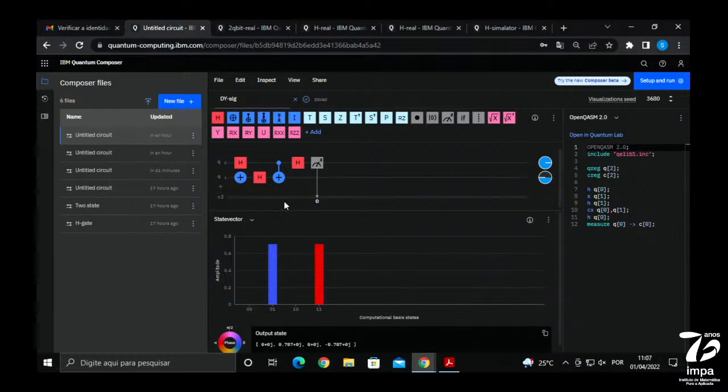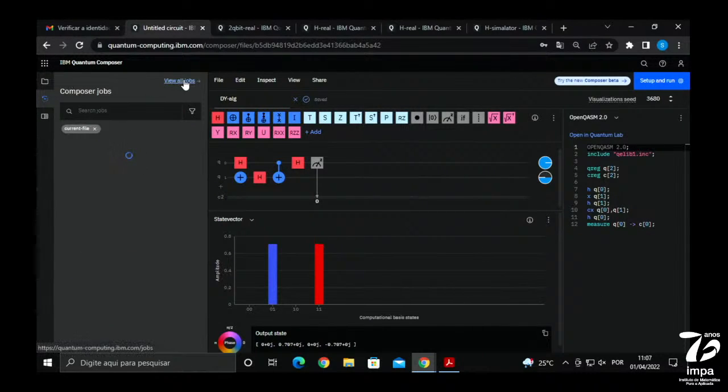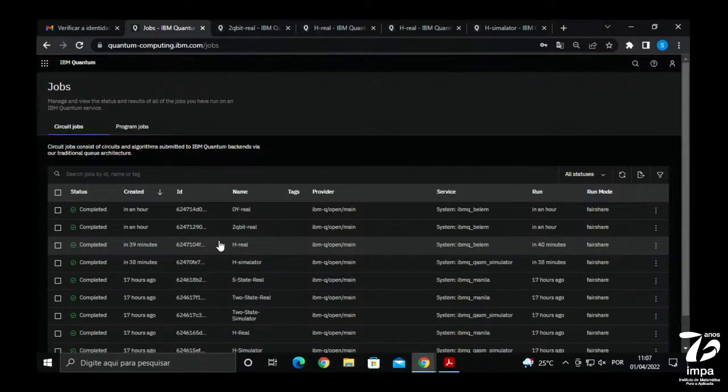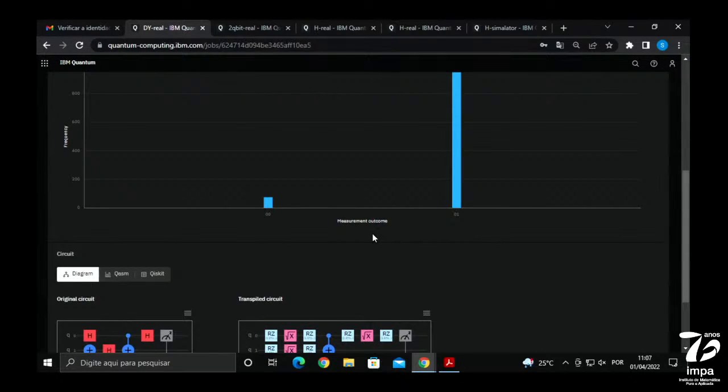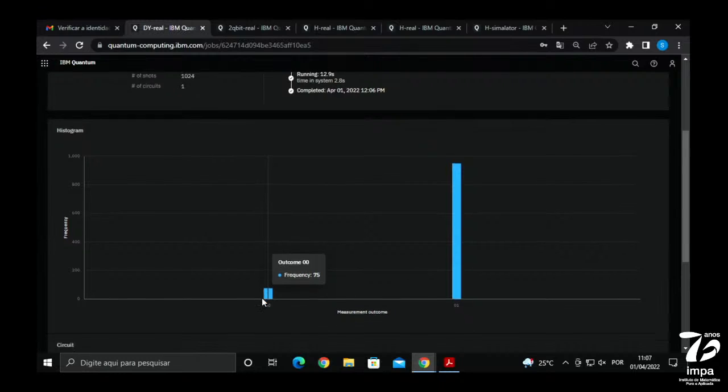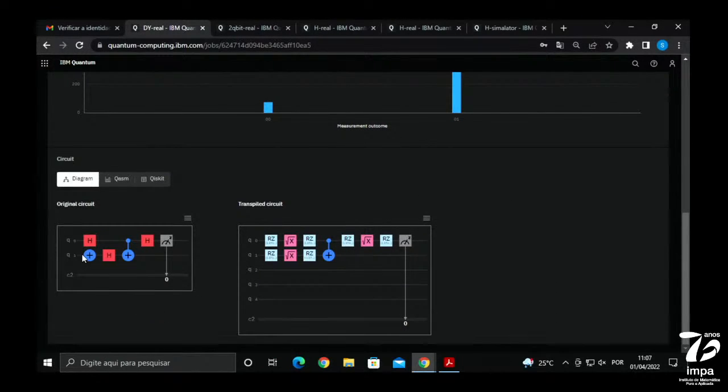So let us see: jobs, view all jobs. Okay, this is ready. So we can see the result. The result was that with high probability it was 1, so the algorithm works well, but still there is a probability of about 7.5% that it makes a mistake. The scheme was not very long, and actually most of the mistakes come from a single operator, CNOT.